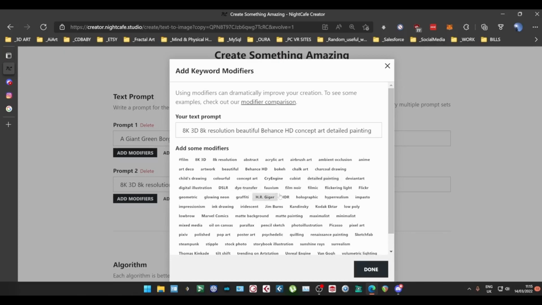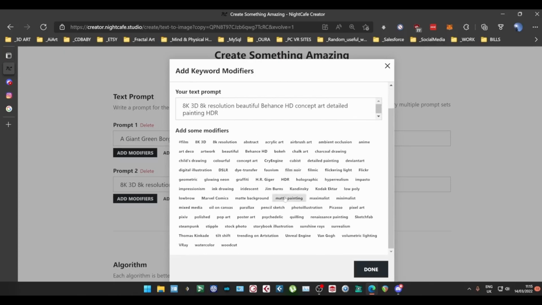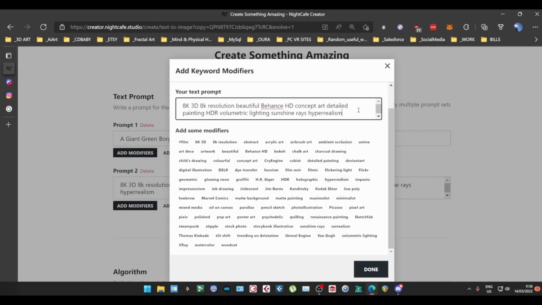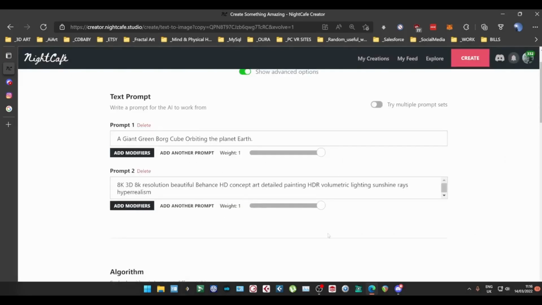What else can we use? HDR as well, tends to be high def. And I'll get some volumetric lighting in there and maybe some sunshine rays. I'll get some hyperrealism in there, and that's it. So we've kind of boosted that up just by doing this. I'm also going to try, and no, we'll just leave it at that, see what it does.